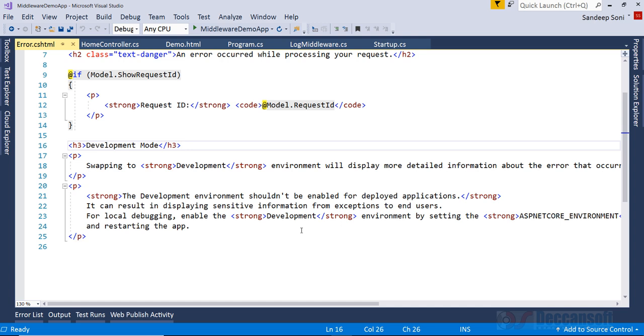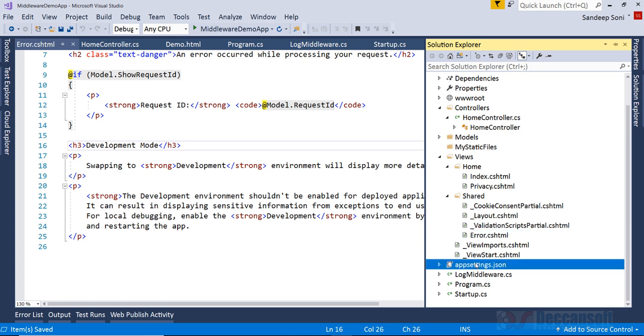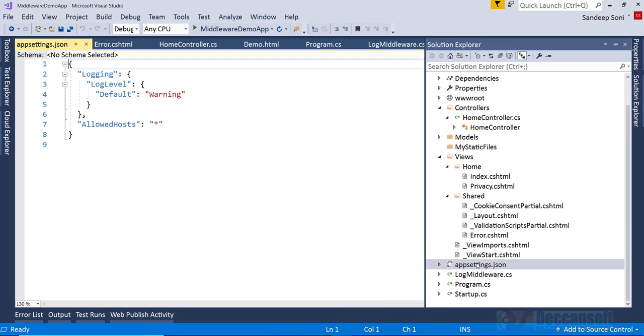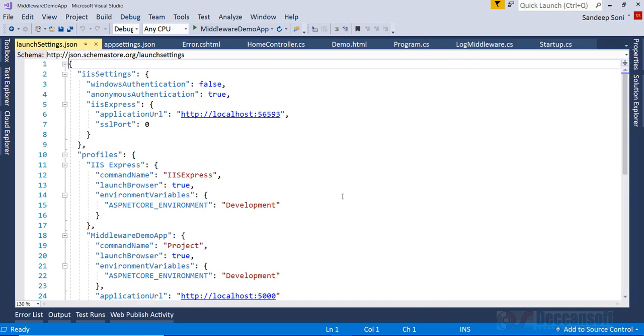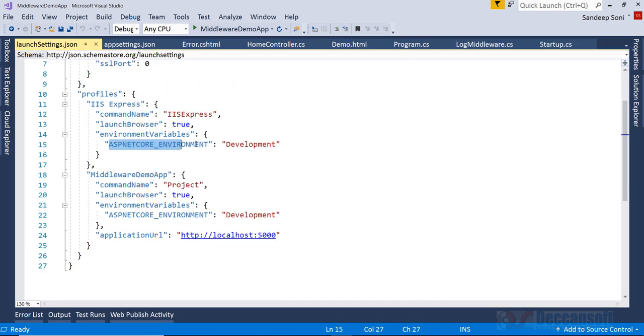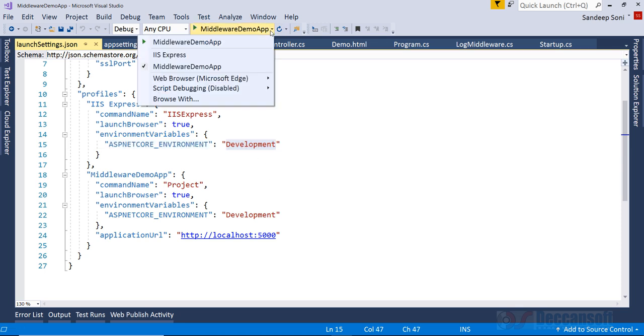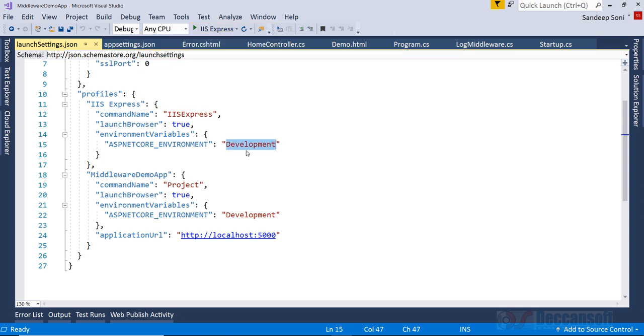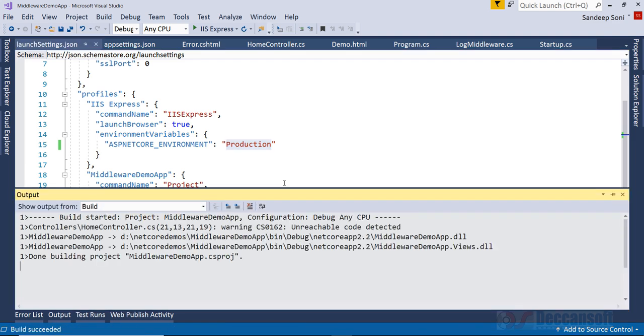Now how do we get this? Now to get this, we have to put our application in production mode. How do we put it in production mode? Go to project properties and JSON file, and here you are actually supposed to change it from development to production. So right now let me switch to IIS Express, and here I'll change it to production. So ASP.NET Core environment now is saying that the settings of production should be used and not development.